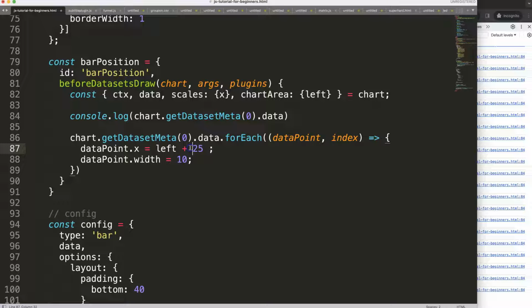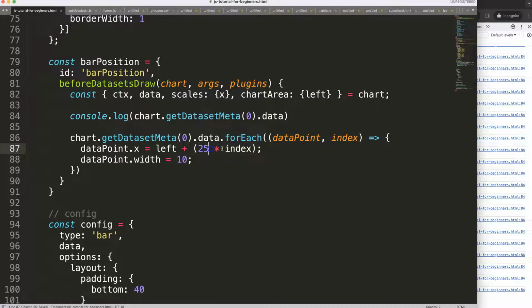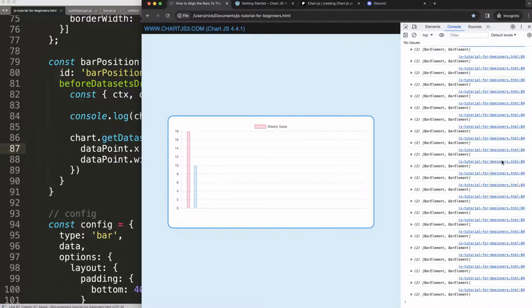So what I want to do here, I'm going to say this will be multiplied by index, which makes sense. We start with 0, and then here, multiplied by index, save. We don't want that to be adjusted. Save, refresh. There we are. And then maybe we can say here, plus 25, plus multiply by index. There we are. Now we have that.